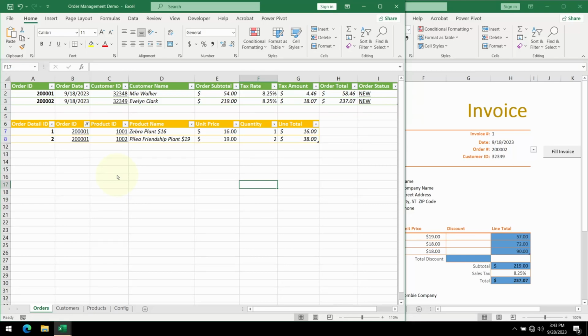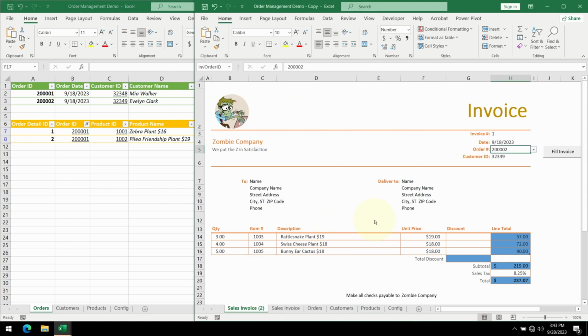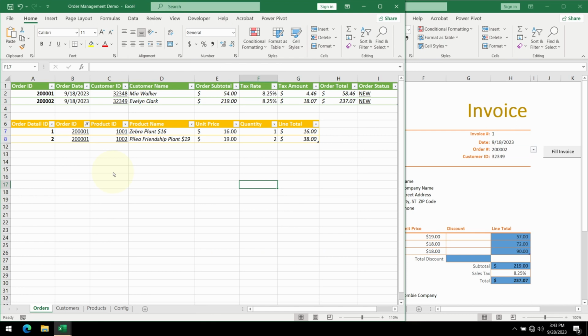Hey folks, today I want to show you how to take data from your data tables and use that information to populate a preformatted template, for example, an invoice template. For my example, I have two tables here. The top one is my order summary table.